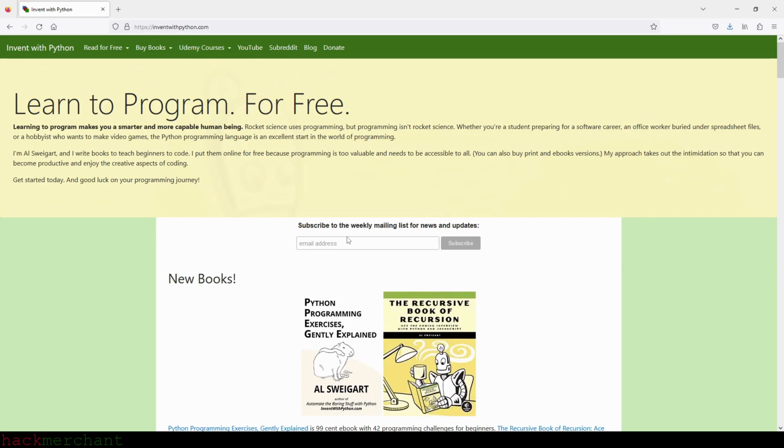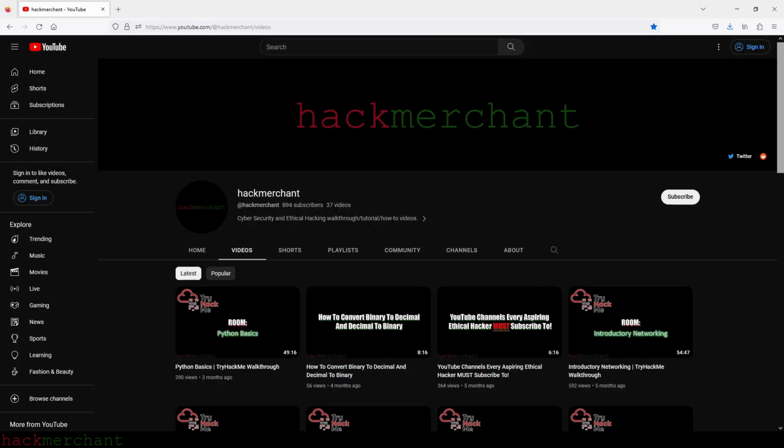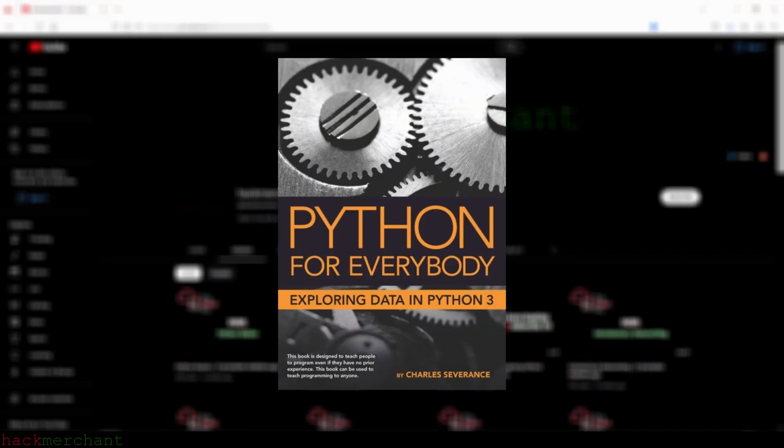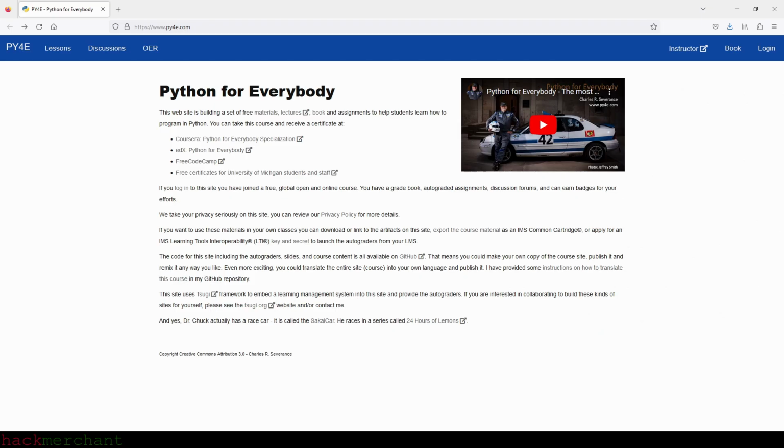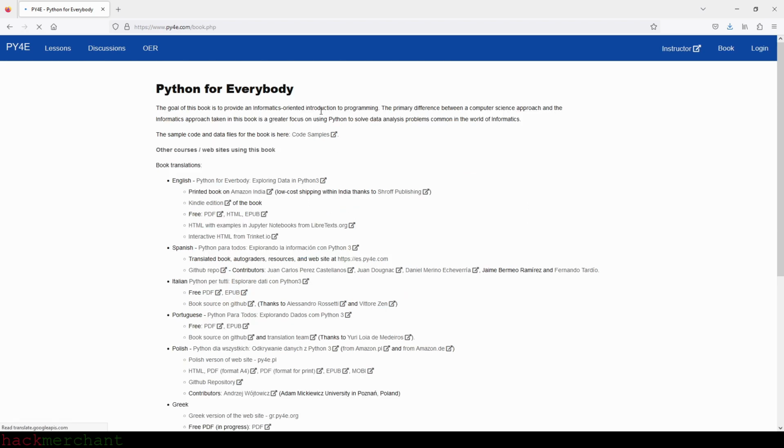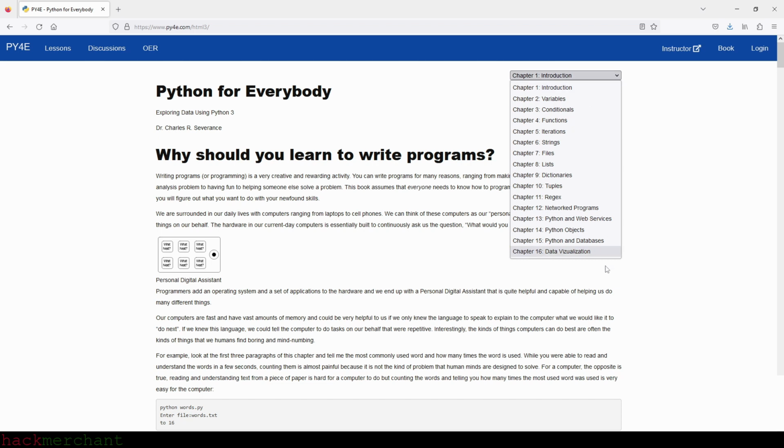Okay. So let's move on to the next resource, which is a book written by Charles Severance called Python for Everybody. And just like Automate the Boring Stuff with Python, you can find the book for free on its own website, which is py4e.com. And you can just click on book, and you can either download the book or you just view it online. It's up to you. I would like to view it online right now just for the sake of the video. So I'll just go down here, click on HTML, and there you go.